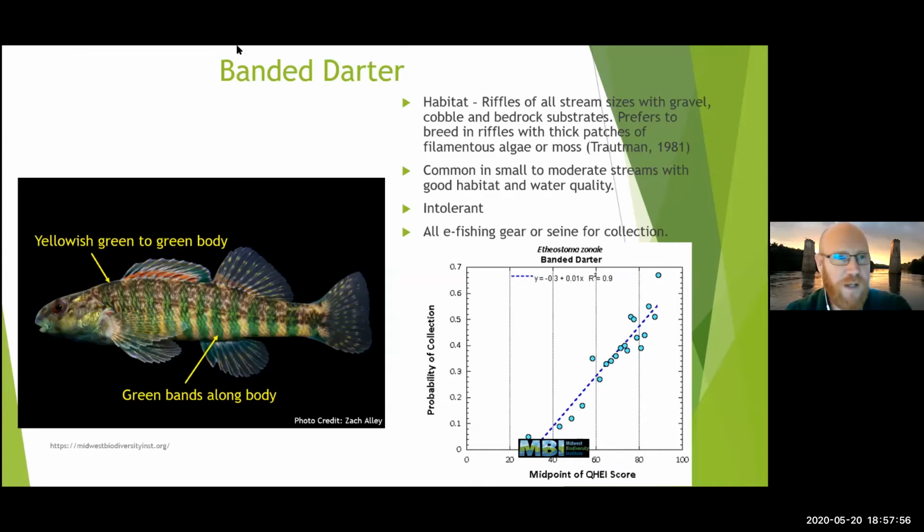And here's the banded darter. So this is a male in color. You can see the green bands. Those are pretty. Those stay when they're not in color too. They're pretty similar to the green side without the U's and W's, and they are much smaller, only a couple inches long as adults.